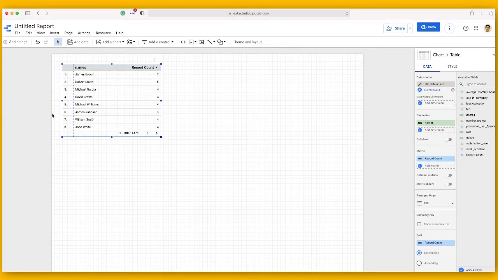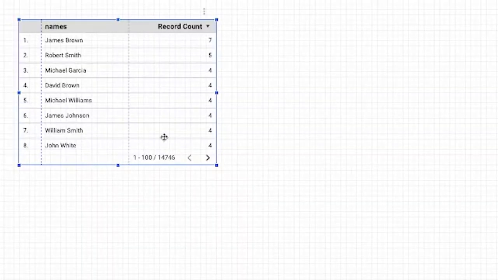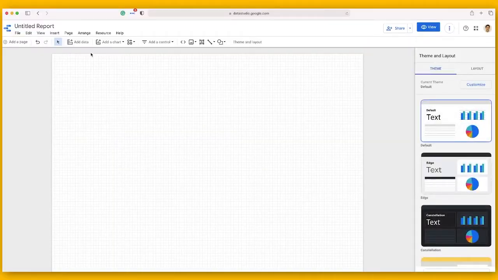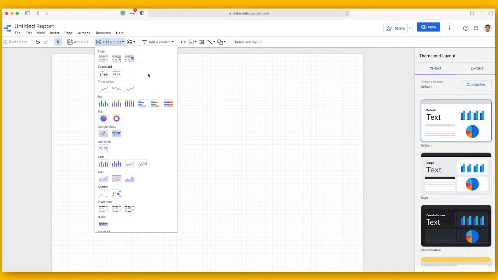Okay, we're going to add some visualizations that help us to make our dashboard more interactive. This is the standard control that they give us. It's just a table. We can remove this one first. We want to add a chart. There are different types of charts that you can add here.